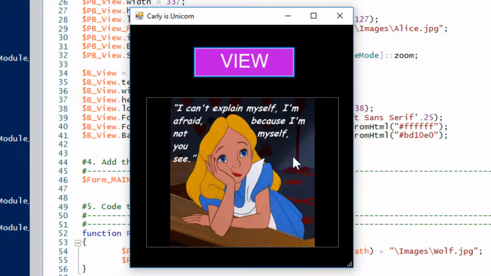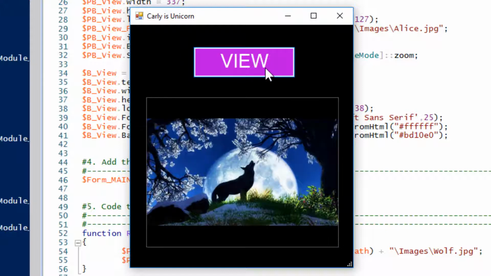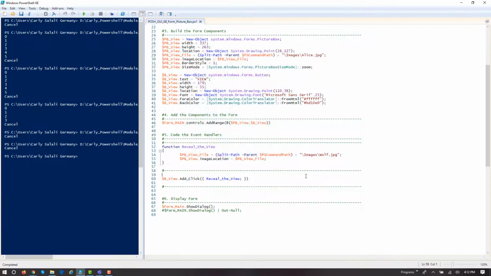Anyway, so we click View, and now it displays our wolf. Yay, sound effects. So that's our PictureBox component.